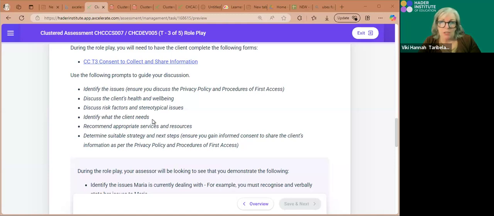So you're going to come up together with the appropriate services and resources. You may do a referral out. You can't be everything to your client. And then what's a suitable plan, a strategy, and the next steps? Make sure that you get consent from Maria, but it's informed consent. That means you will have discussed what would be a good way forward today in our time. What would be the most important thing?